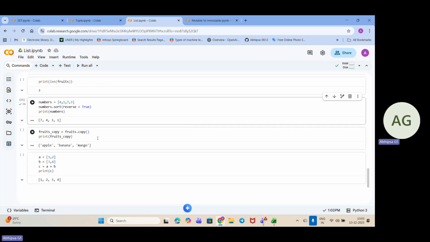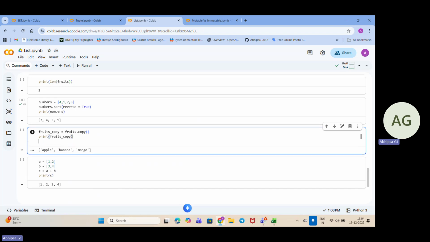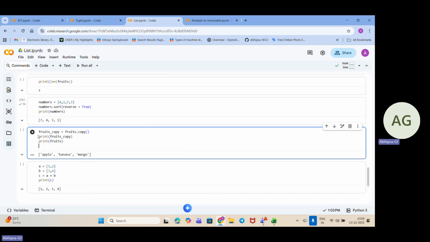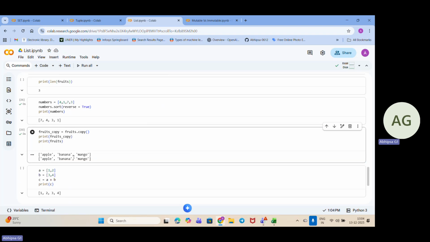Now, if I want to copy a list, so I have taken the name of the variable as fruits copy, and I have used fruits dot copy to copy it accordingly. And I have printed this. Let's just print fruits as well. Now let's print it. So see, both are same, right? So you can understand that we have made a copy of it.